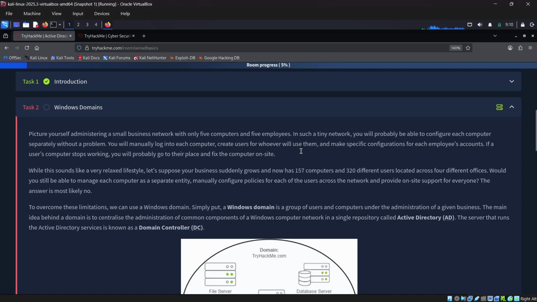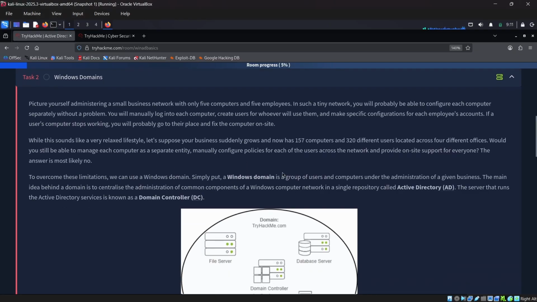So if you are a business owner with only 5 employees in your office, and their computer has any issues, you will be able to solve that easily by going to their place, right? But if you are running a business which has hundreds of computers, then it is not possible to go to every single person and solve their issues. In that case, we have Active Directory. To overcome these limitations, we can use a Windows domain.